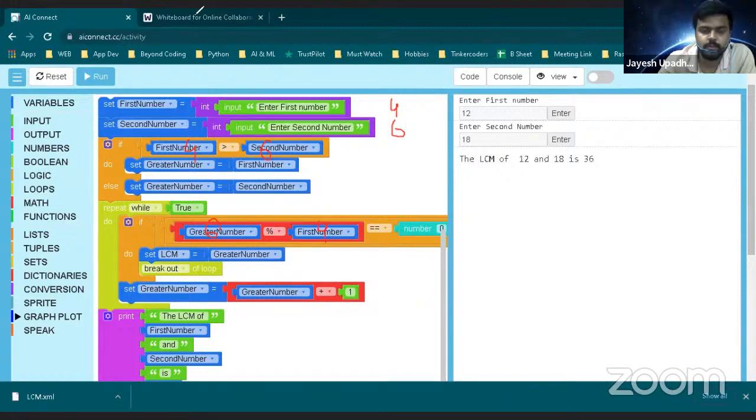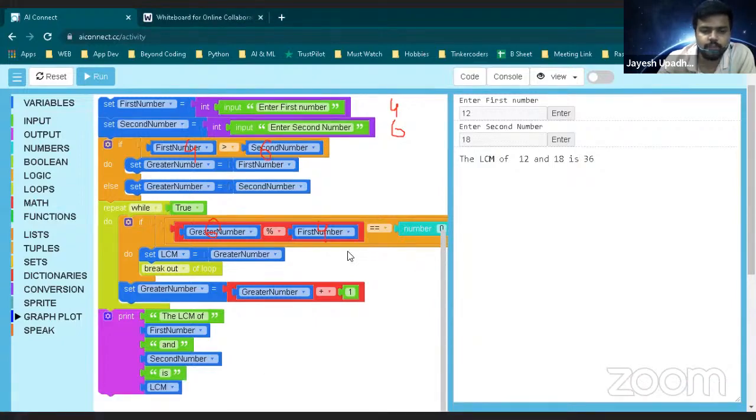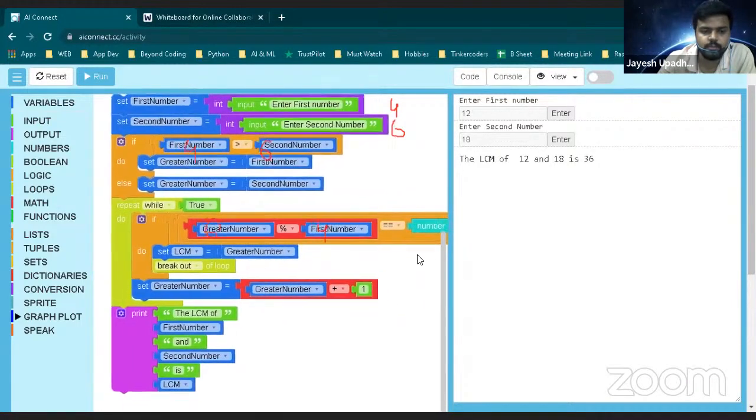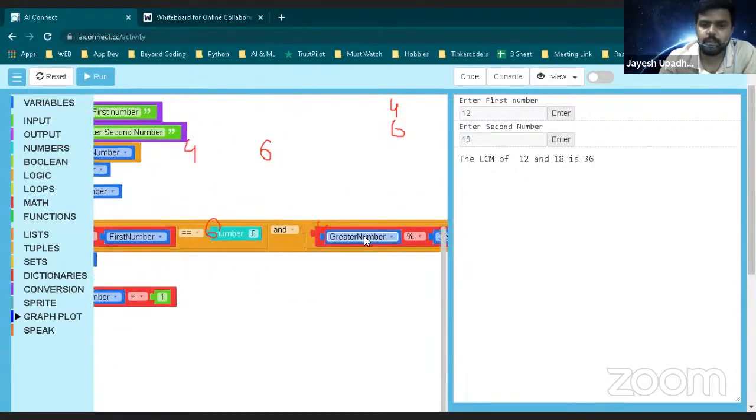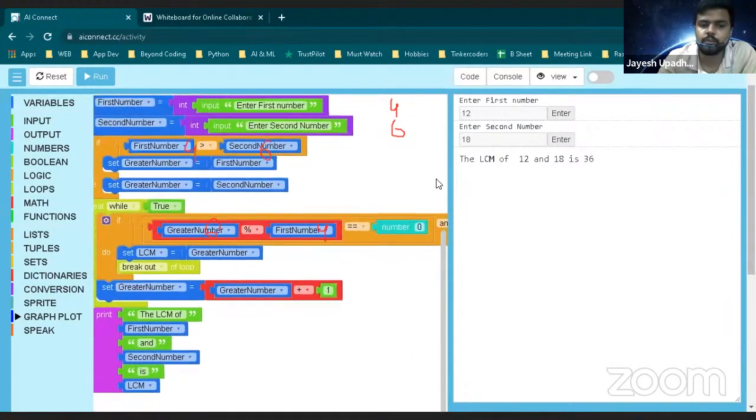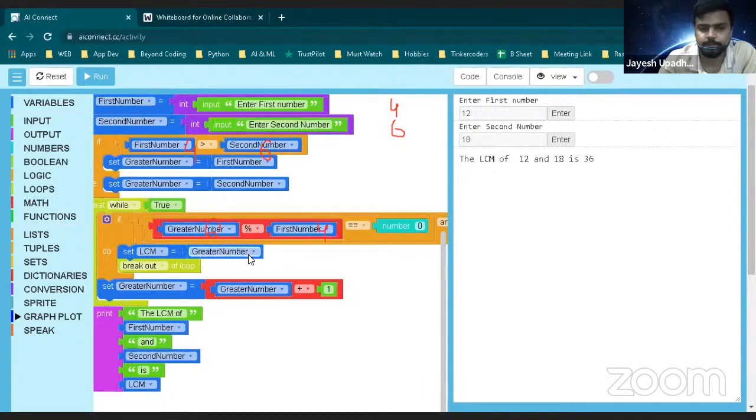Sorry, wait a minute. Let me check with the other one. But please understand that the second number over there is 6. This greater number is 6. 6 modulo 6 gives you 0, but 6 modulo 4 will not give you 0. That's why this condition is not satisfied, so it will go over here.